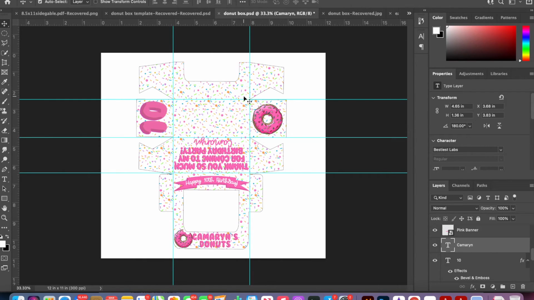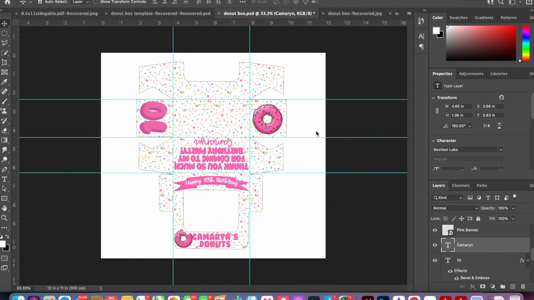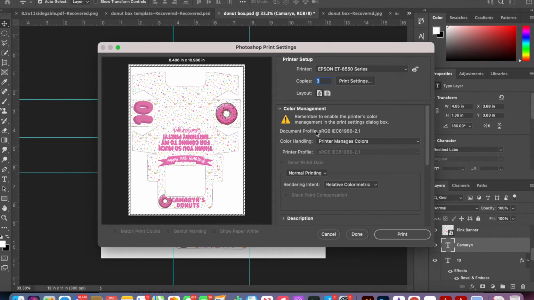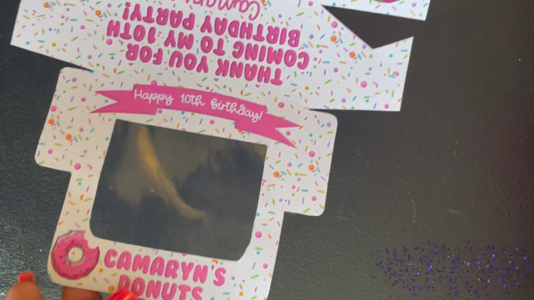And once again, you can print this. This was a 12 by 12 sheet, but if I wanted to print it on an 8.5 by 11, I could. And if you can tell here, my print settings were already set up for an 8.5 by 11. So she's pretty much good to go. Okay guys, it's all printed, so it's all good to go.